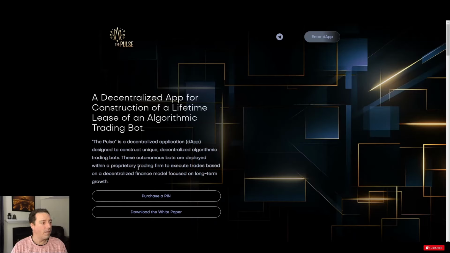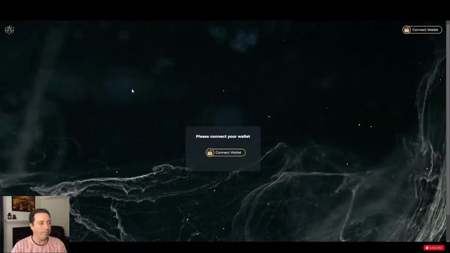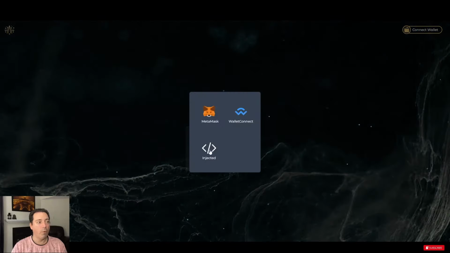So really the process is kind of simple at first. There's a DApp, you're going to hit purchase a pin, you're going to enter the DApp, or you could click up here, and then you'll come to this screen here. You're going to connect your wallet, of course. It's BSC. If you have a Treasure wallet, they are saying they're having some issues with those.